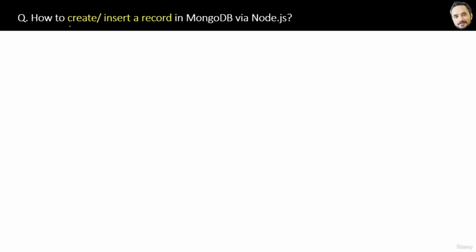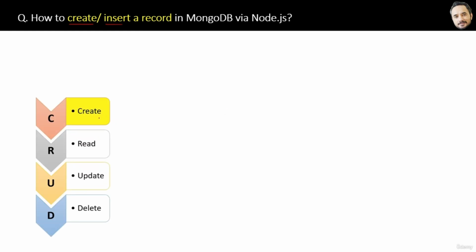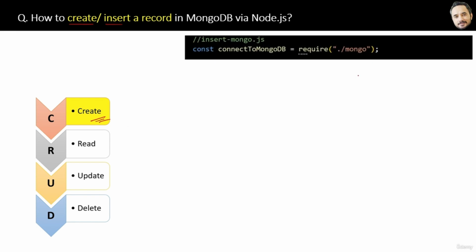How to create or insert a record in MongoDB via Node.js? This is the first CRUD operation, and we will quickly implement it. To insert a record, first we have to connect to the MongoDB server, right? If you remember, we exported the connectToMongoDB method from the mongo.js file, which will connect to the server, in the previous question. So that method for connection we will get here in this variable.